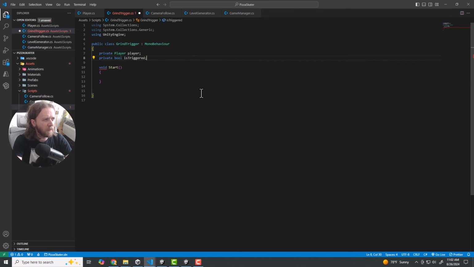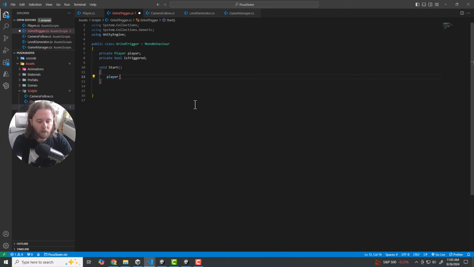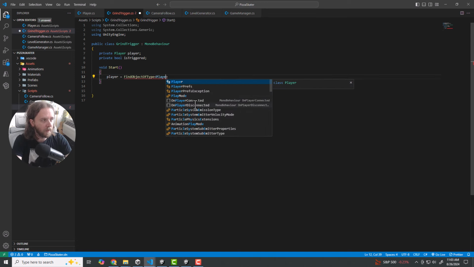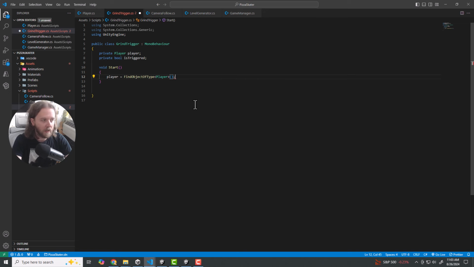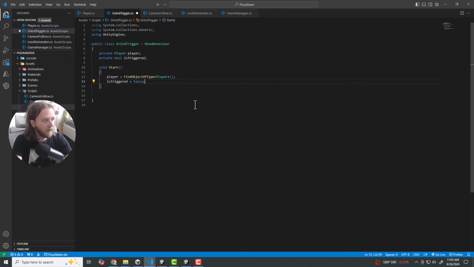So we'll keep track if it's triggered or not, right? And then on start, we'll get a reference to our player. We'll actually find the player in our scene. We'll just call this player equals find object of type player. So anytime one of these is created in the scene, it's just going to automatically find the player, and then is triggered is false. So we'll false that out.